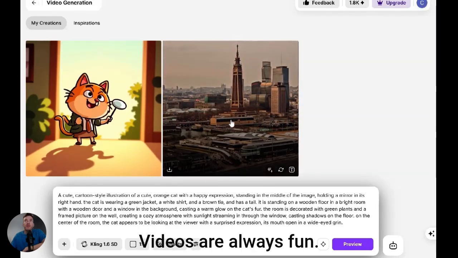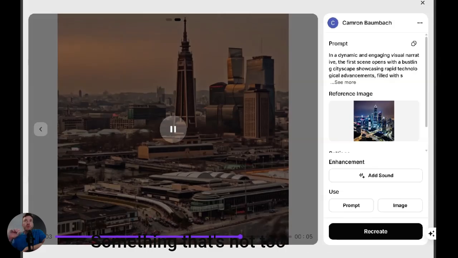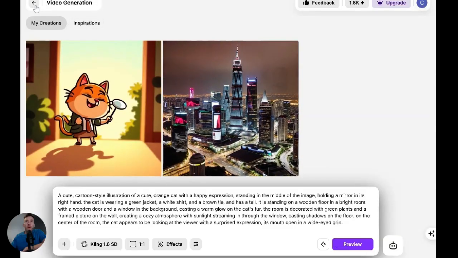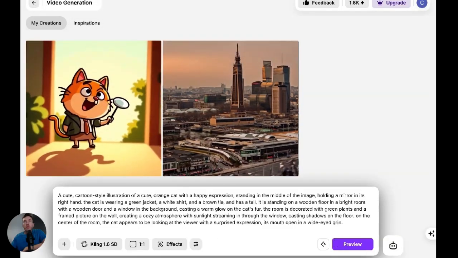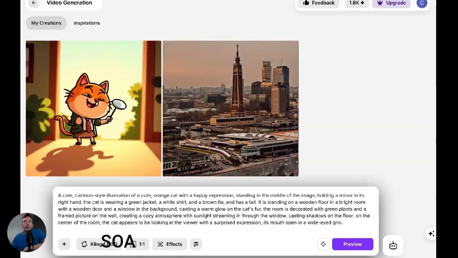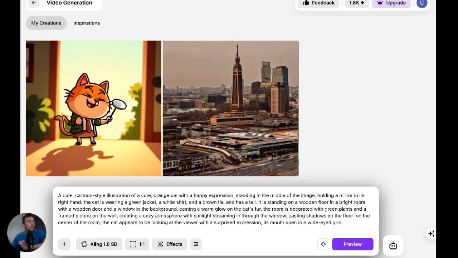Videos are always fun. These are normally good for just short videos, something that's not too advanced. Compared with Sora, I'd say this is a little bit more for just quick animations, and Sora has a little bit more moving around and things like that. You also have the other platforms that we spoke about.